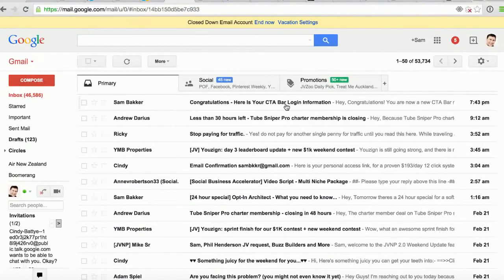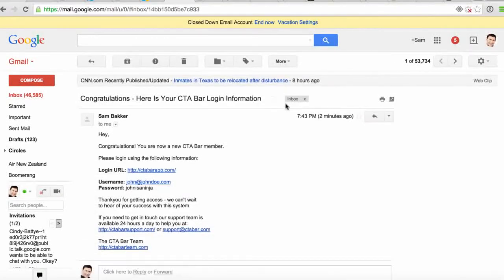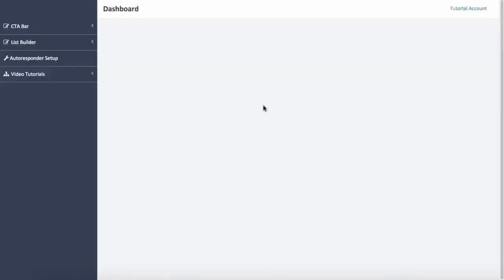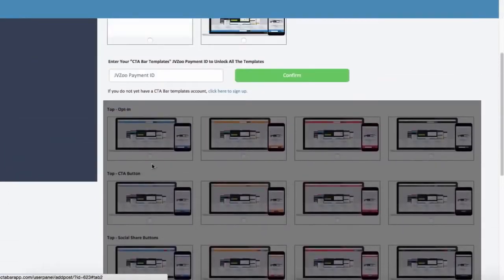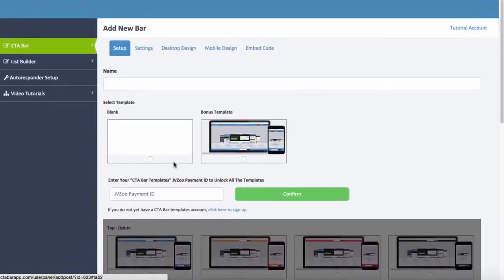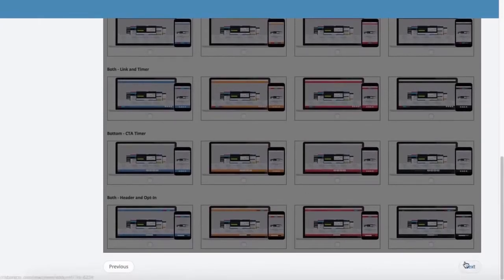First, you'll get a login which you can use to get into your CTA BAR app account. When you log in, you'll see a selection menu. This is where you can select either a blank template or a pre-built template. Every account starts off with one pre-built template to get you started. You name your CTA BAR, then select what you want to work with. In this case, I'm going to select a blank template to work from. Click Next and proceed to the Settings tab.